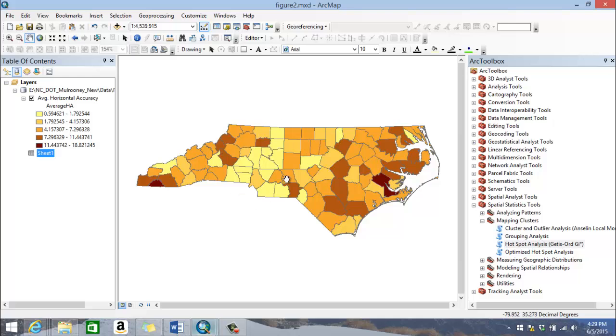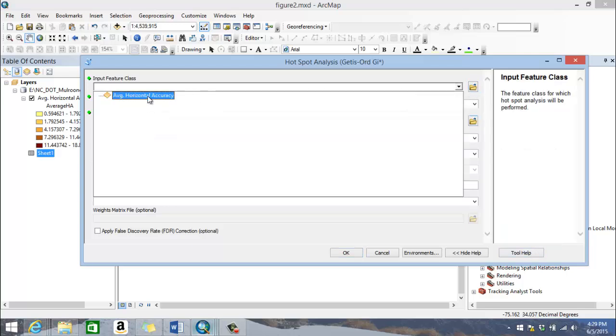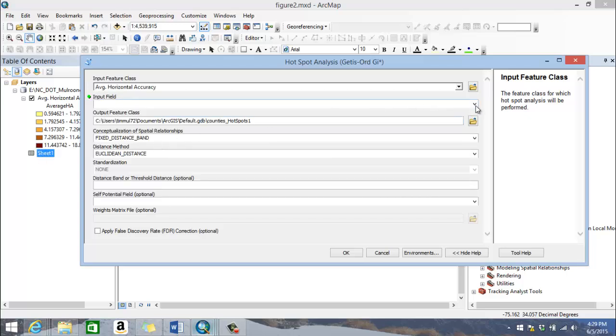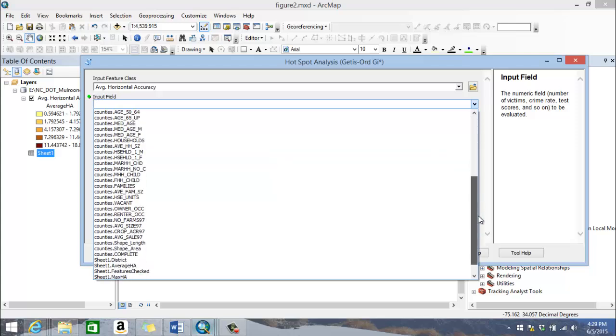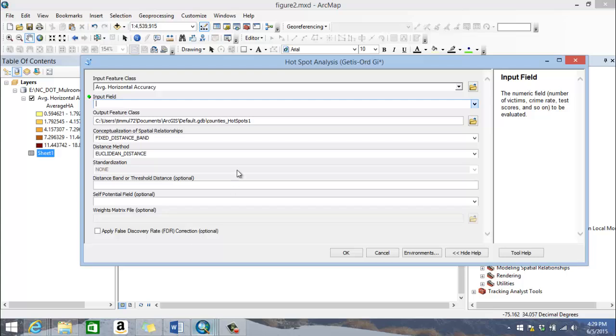And we need to attribute that correctly. Now, I'm going to run this again, a hot spot analysis, and I'm going to run some different input parameters. My input feature class is going to be my average horizontal accuracy. And I joined this, so you're going to see the points. My input field is going to be not counties here, but this is called sheet one, called average horizontal accuracy, because this is a join.